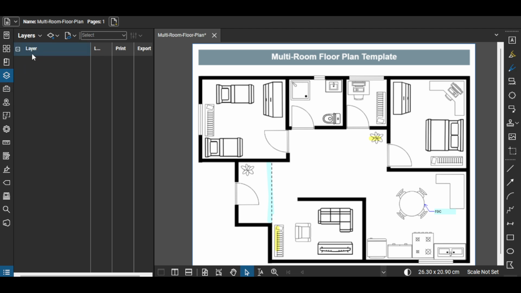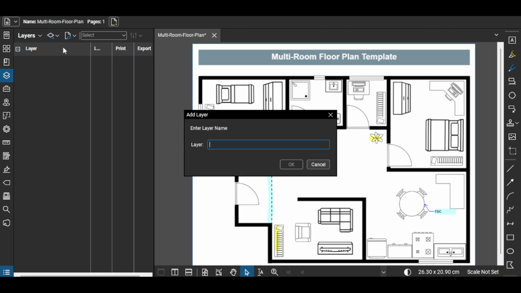Inside the Layers panel, you'll see each layer listed by name. Next to each layer name is a small eye icon. That icon controls visibility at a glance. When the eye appears open, that layer is visible. When the eye is turned off, the layer is hidden. To hide a layer, simply click the eye icon next to the layer you want to hide.